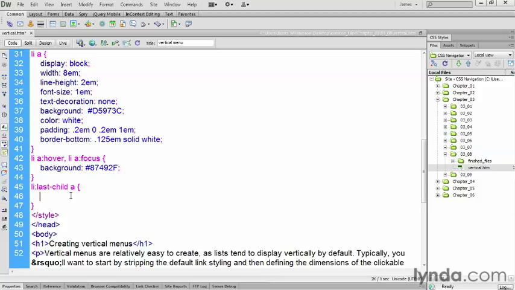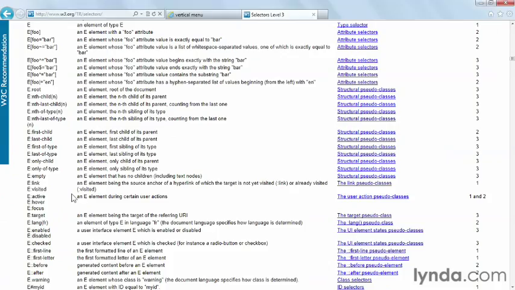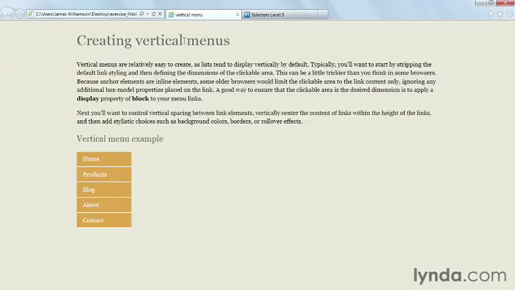And all we have to do inside this selector, it's very easy. We just need to tell it for the border-bottom that we want none. So I'm going to go ahead and save that, go back out to my browser, and just refresh the page. And sure enough, our last menu item no longer has that border. And that's it. Here is our finished vertical menu.